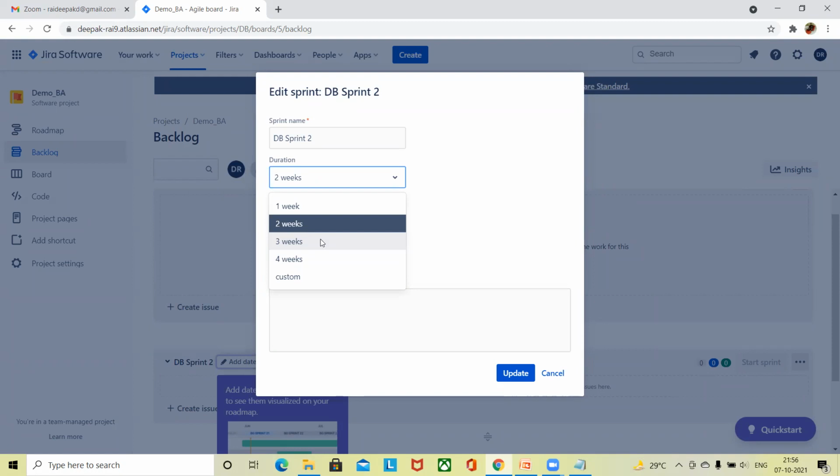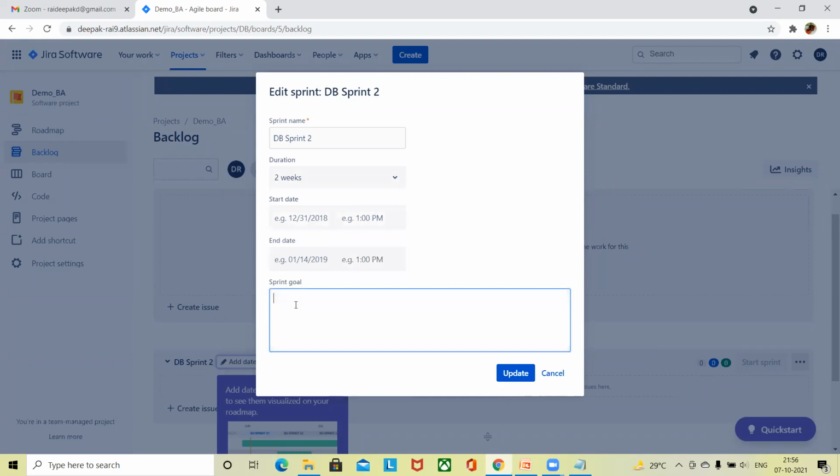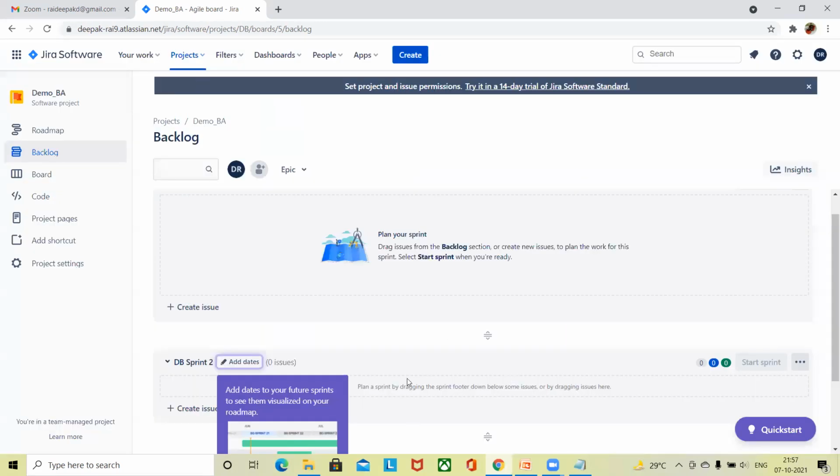Then you will get 12 days, right? So update this field, add the details, how your sprint goal. If you want to add a sprint goal, like you want to complete some of the user stories, you can mention all your user story details here. Once you are done, click on update and that sprint will be updated for you.